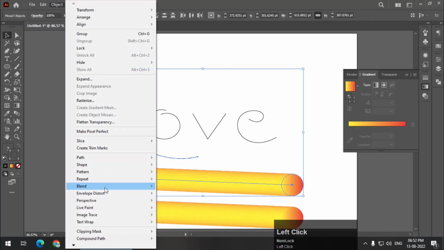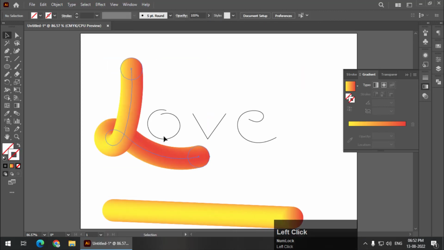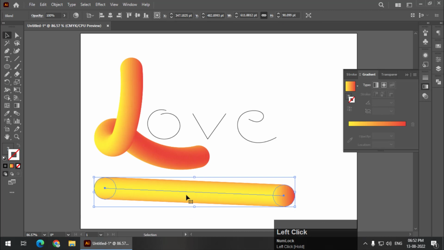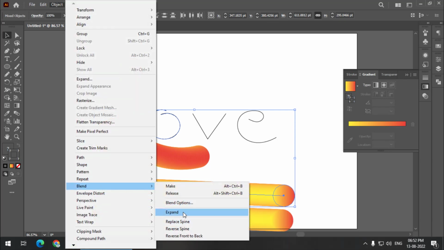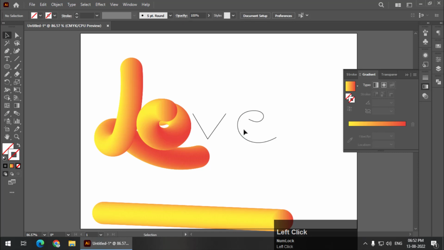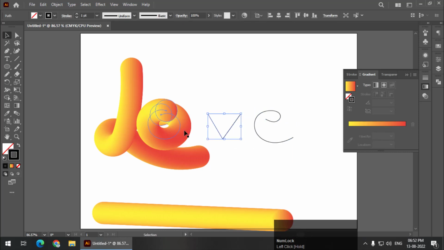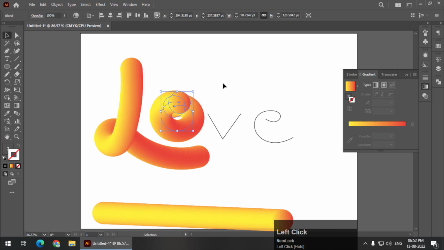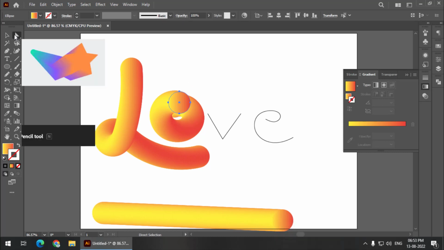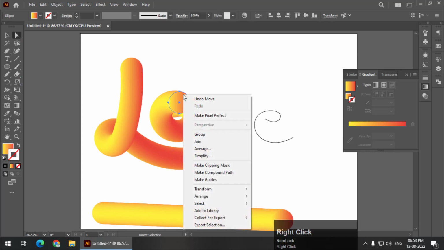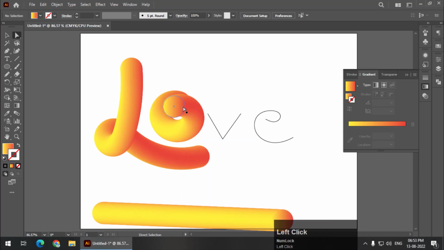Now again go to object, blend and replace spline. So that is how it will look. Again I will make a copy, alt copy, again shift plus click to select multiple objects, again blend and replace spline. I will shift this a little bit, and let's say if I want to take this end to the bottom, simply using the direct selection tool, select the object and right click, arrange and send to back. So it will replace the end. Again if you don't want it, right click, arrange, send it to back.